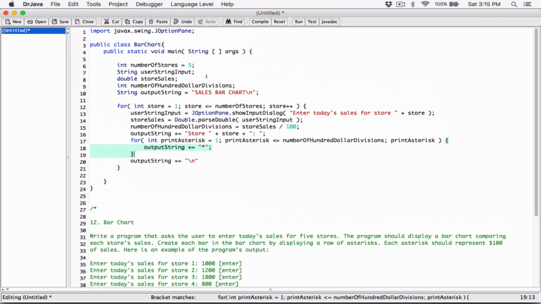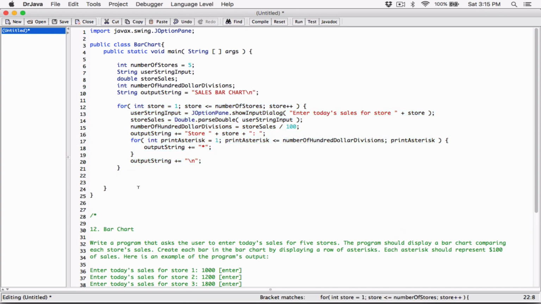So now after we are done with this, we will have everything displayed nicely. Let's try it and see what it looks like. One more thing, we have to display it, and I didn't terminate this line, so I'll terminate it. This is the inner loop, and this is the outer loop. After everything, let's display it using JOptionPane's showMessageDialog.